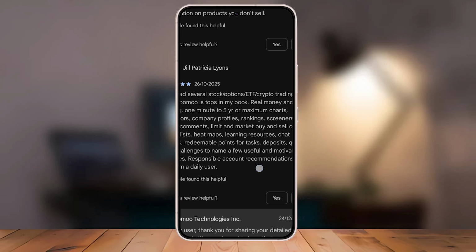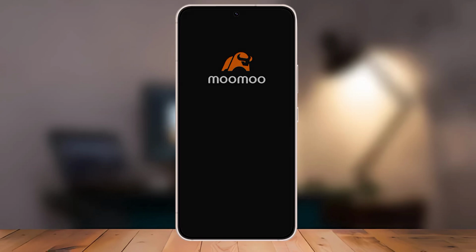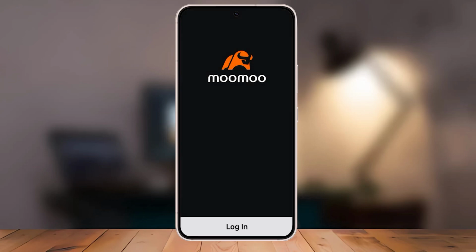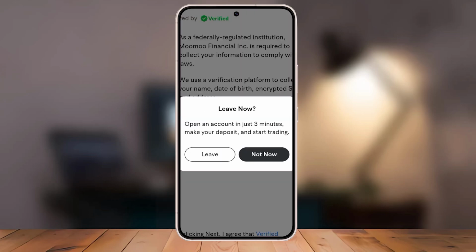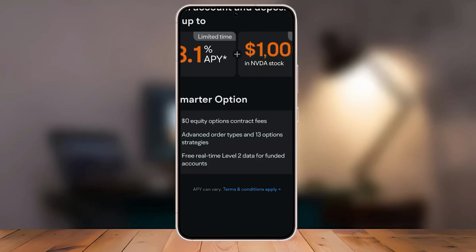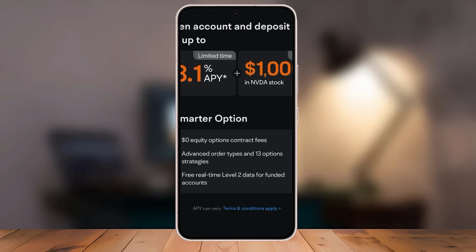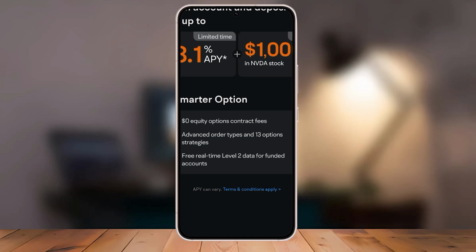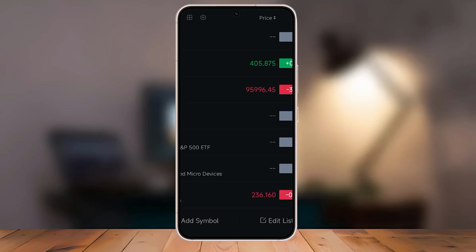If you want to use the app, then download and open it. After that, you can log in or sign up for your account. Then verify your information or leave it for now. You will get $0 equity options contract fees, advanced order types, 13 options strategies, and free real-time level 2 data for funded accounts. In the watch list tab, you will find different cryptocurrencies.